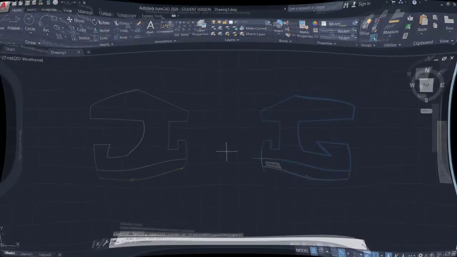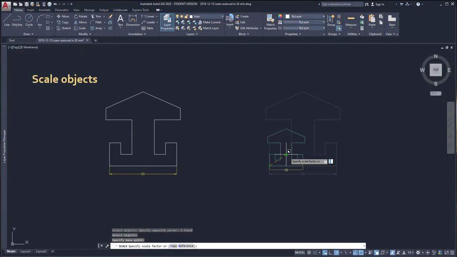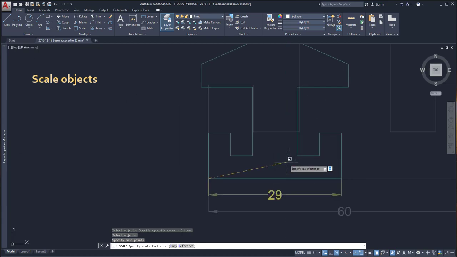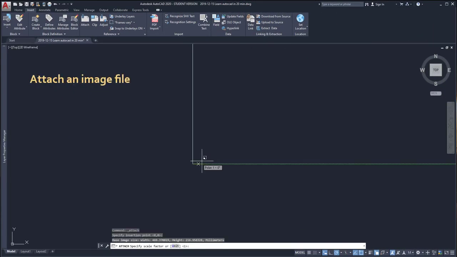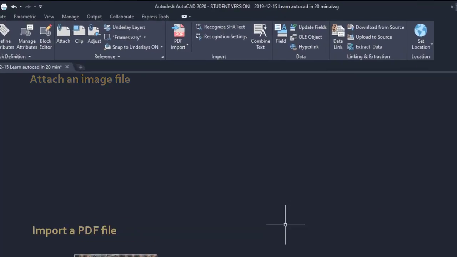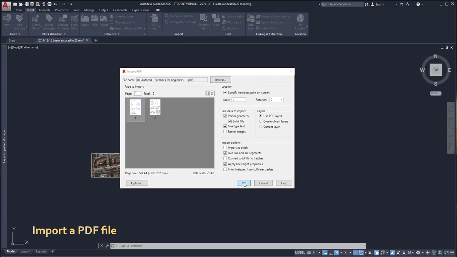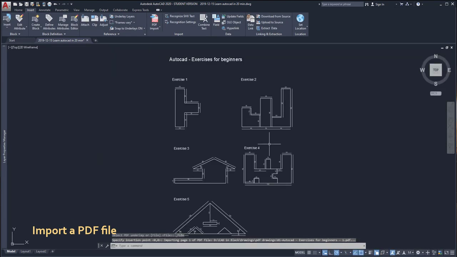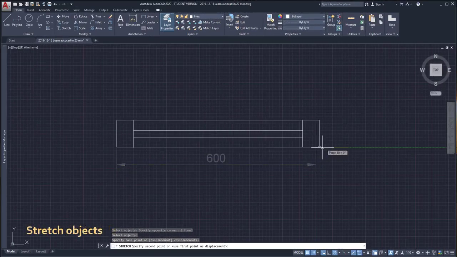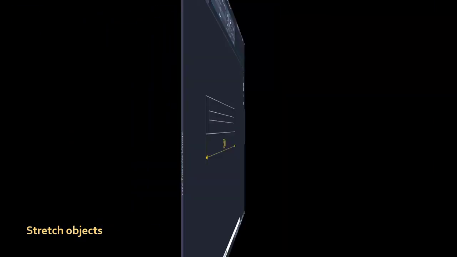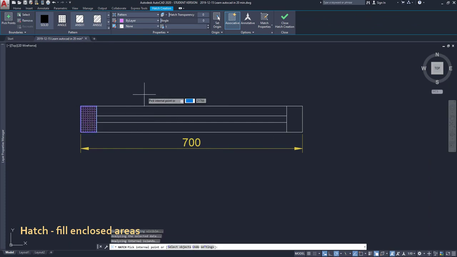In this video, I will teach how to scale objects, how to attach an image to the drawing and apply a scale in order to have the real dimensions, how to import a PDF file, and this is especially useful when the file was previously created within AutoCAD, how to stretch objects, and how to fill enclosed areas with the command hatch. Of course, as always, I like to share some tips with you along with the explanations. Let's start.